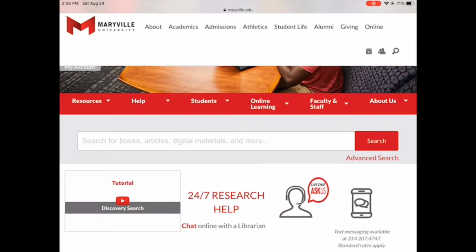Directly under the red search bar, we have our Discovery Search tool. This acts like the library's Google. You can search here and search about half of our databases at once. And it looks for a variety of materials like books, articles, and even digital materials like videos and images.